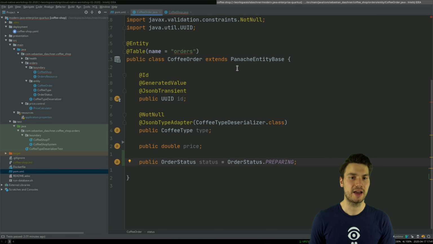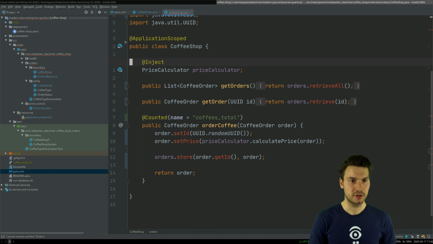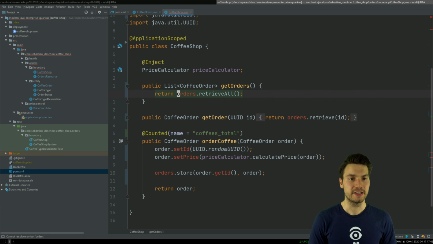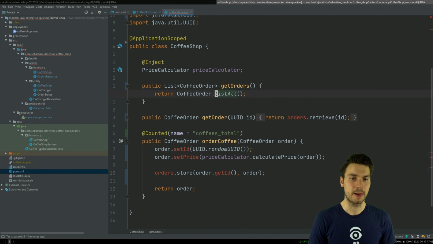And you also don't have to extend this PanacheEntity or EntityBase. But what it gives you, and this is really interesting, is that we don't need the orders anymore. It gives you an easy possibility to access all of the persistence methods that we have here. So CoffeeOrder dot, and this will list all. That is a static method that resides on this class.